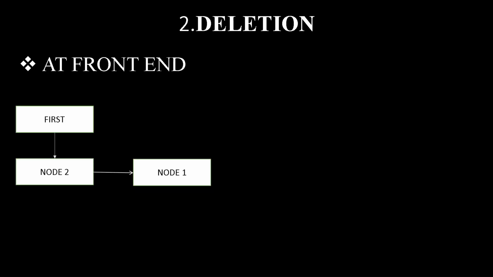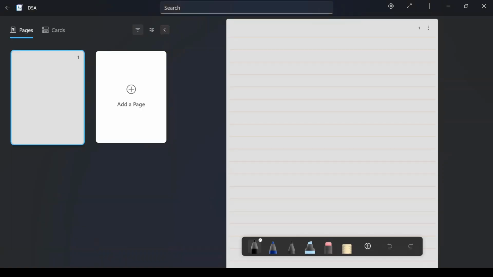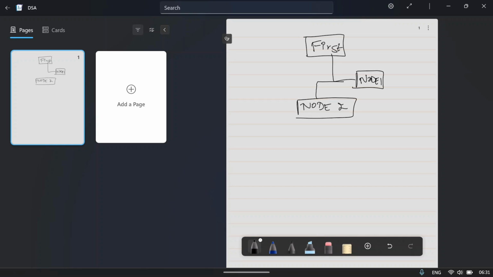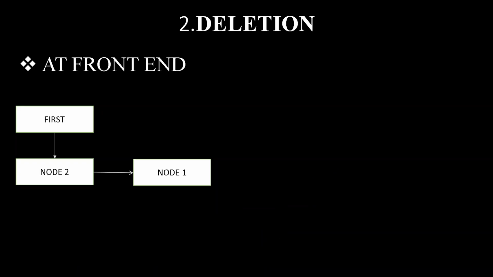Now let us come to deletion at the front end. Consider this is the first node and this is node 1. When we are inserting at the front, it means that node 2, which is created, will always be inserted here at the front end. So it will look something like this.